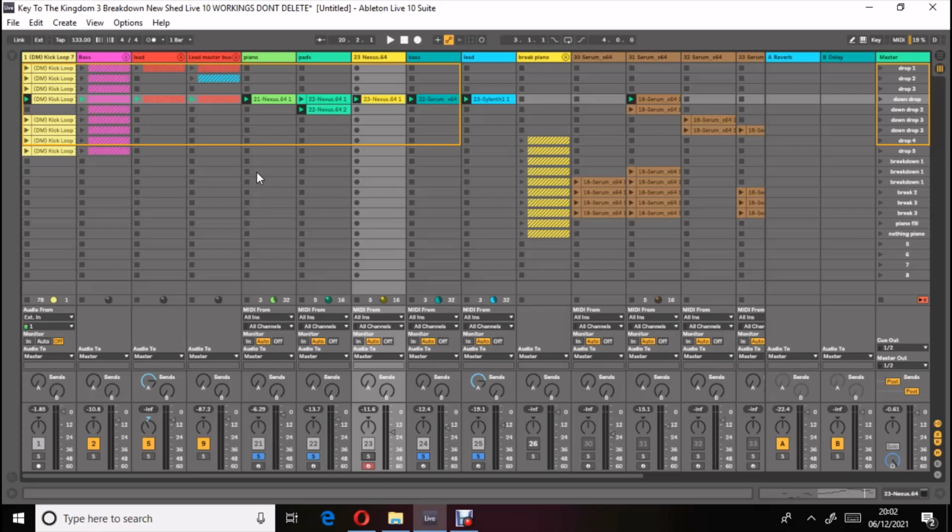So, where we left off, that's basically how you construct a breakdown with its different parts, and then obviously you go into mixing, getting it nice and right, and then we'll add FX at the end.